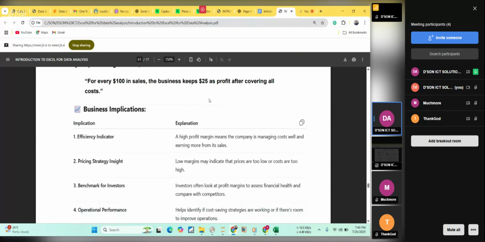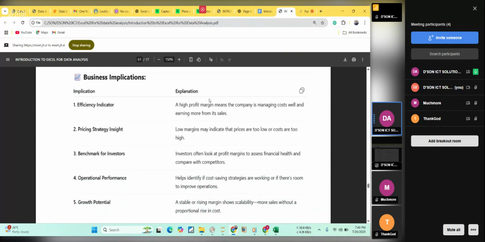So, what does this help you to see? It helps you to see efficiency. It is an efficiency indicator. A high profit margin means the company is managing costs well and earning more from its sales. It also gives pricing strategy insight. A low margin may indicate the prices are too low or costs are too high. So when your cost of production or cost of services is too high, definitely your profit margin ratio will be very, very low.